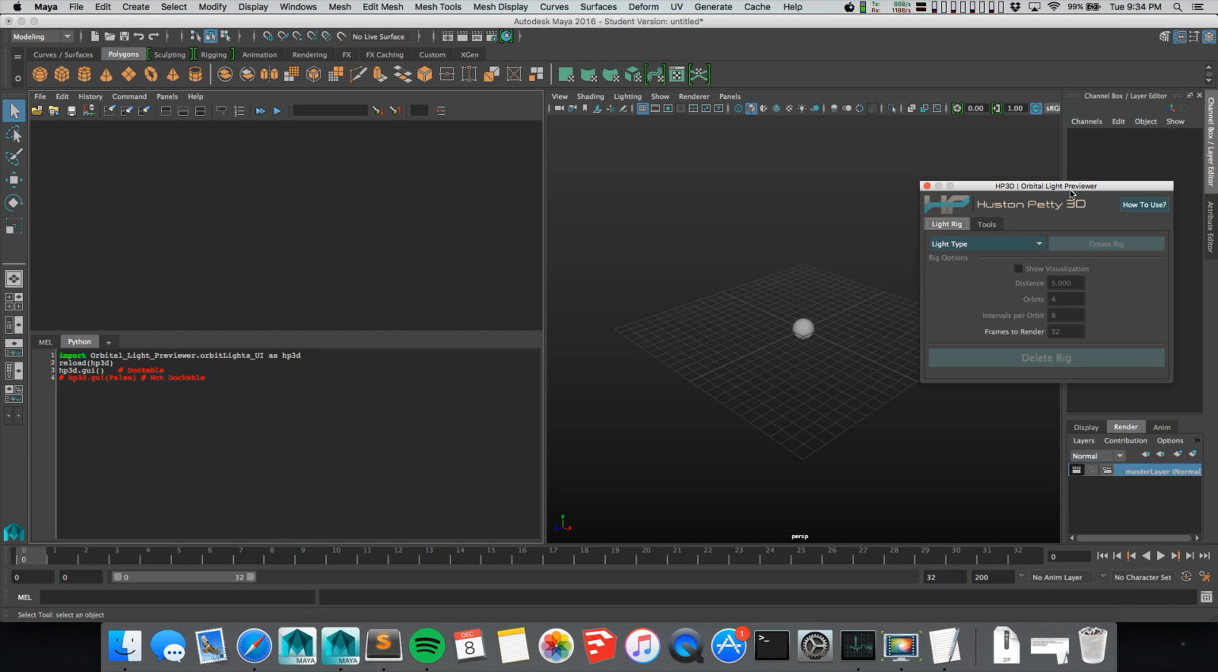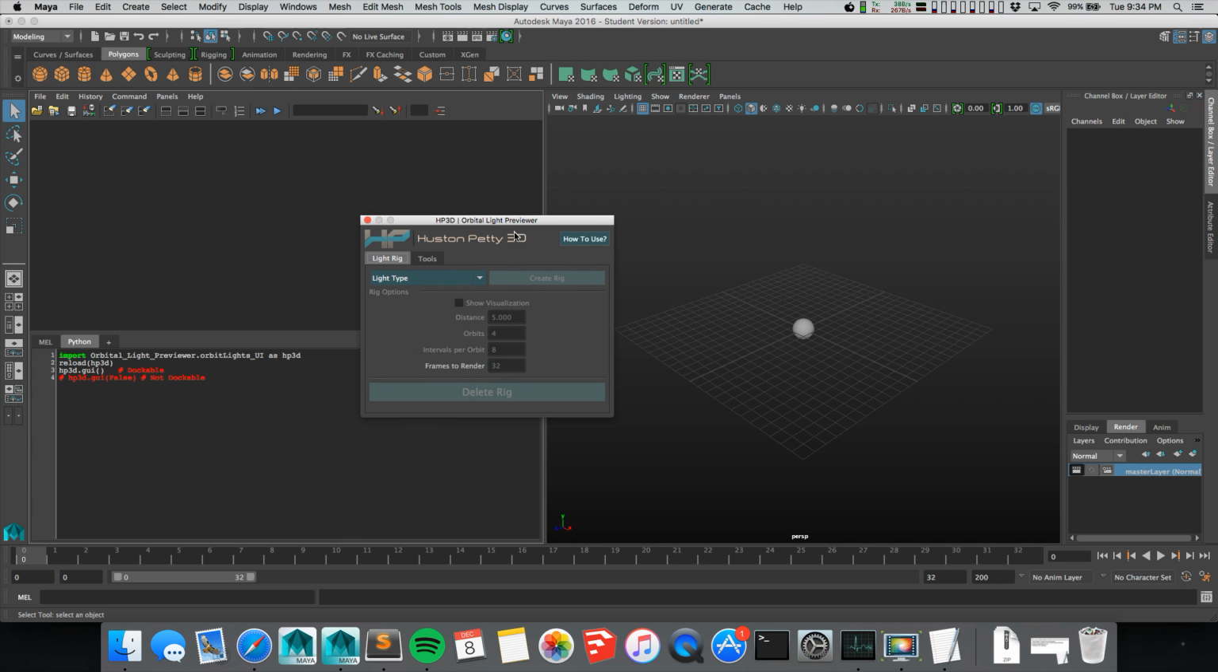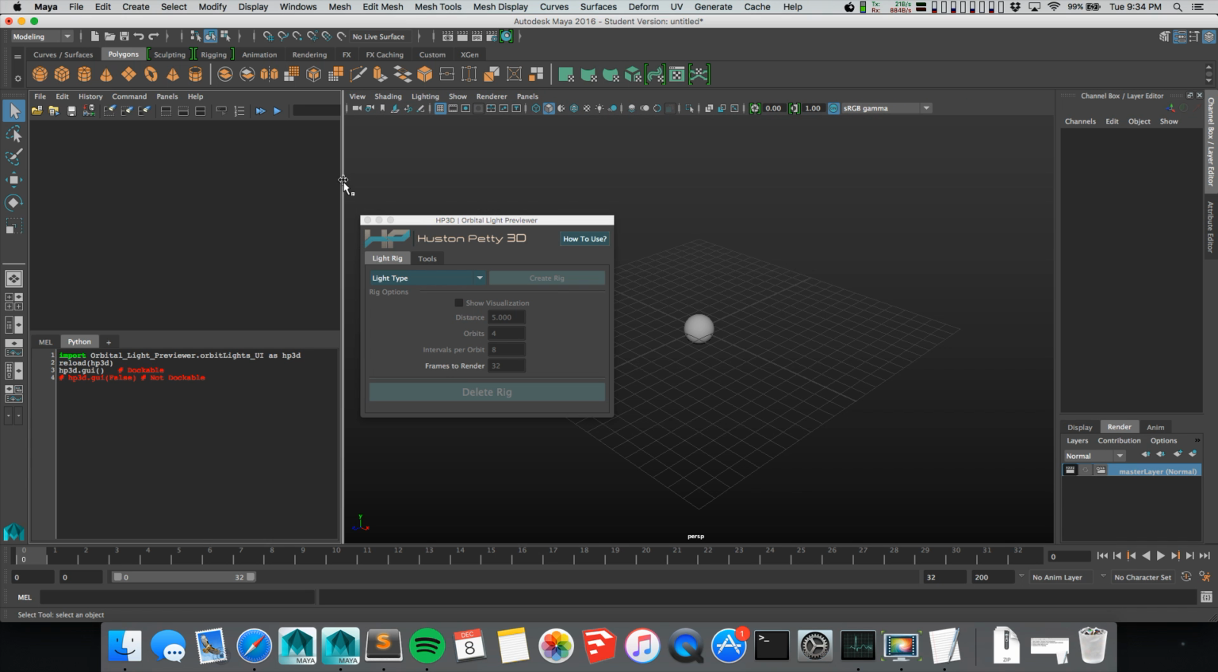So I'll tell you what the primary functionality of this tool is, and then we'll talk about the interface and maybe some things to watch out for. So first of all, what does it do?